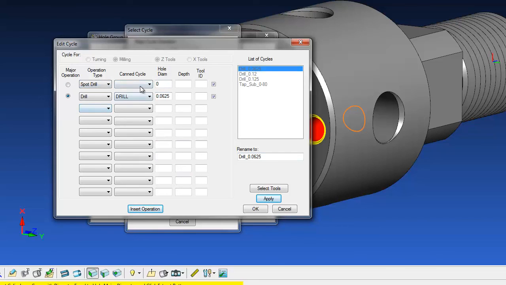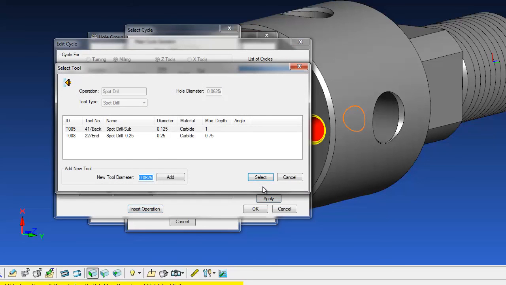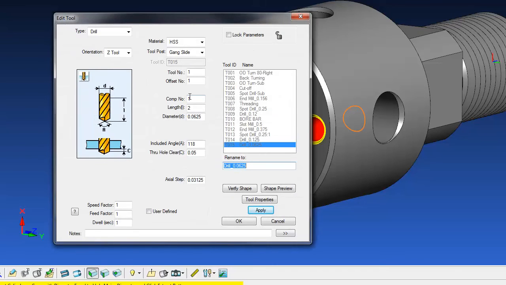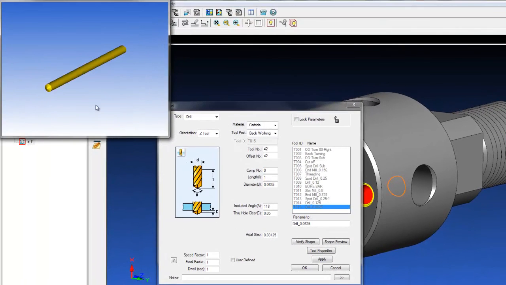We're going to spot drill, spot face, enter in the hole diameter, select the tool. Now we have a 125 spot drill in the back working station, tool number 41, so go ahead and select that. You can use that. We don't have a drill, so let's add the drill. Carbide. This will be back working. Tool 42, offset 42, 1 inch length. And the diameter and the axial step, which is defaulted to half the diameter. We're actually going to peck drill this, so if you wanted to adjust the peck depth, you could do that here. There's our drill.